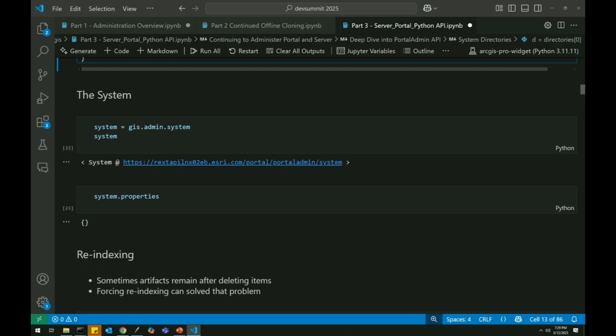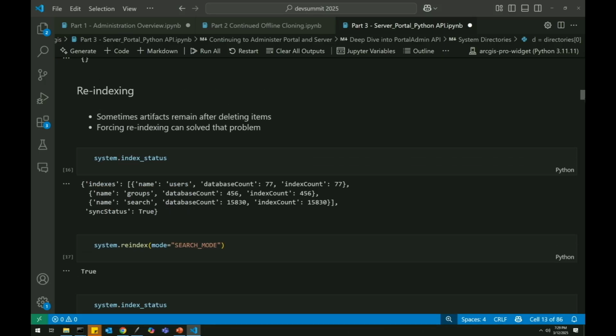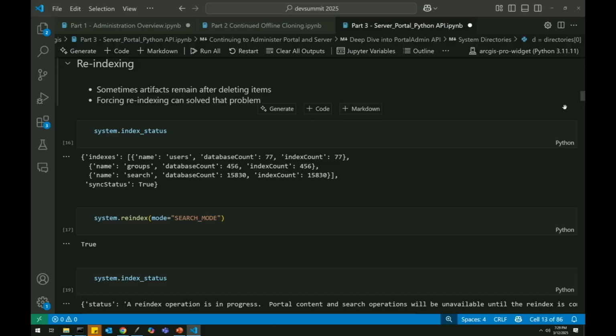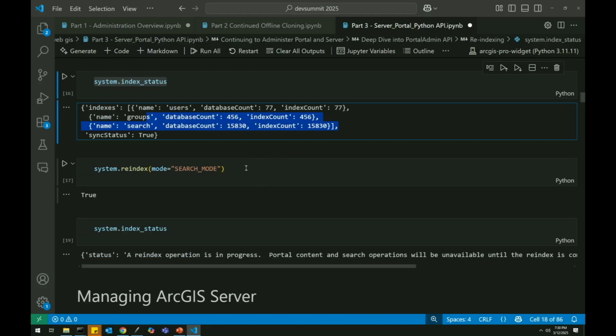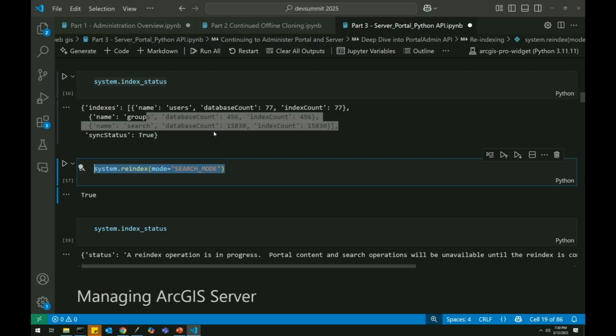Additional things that are really important. Sometimes with Enterprise, it doesn't happen very often, but if you do a lot of adding and deleting, sometimes indexes, when you're doing your searches, get out of sync. So you can force reindexes as administrators. We can take a look at our index status, and we can see how many items are actually in our database, how many groups we have, how many actual items we have within our database count. And if we know that's out of sync, we can force the reindex, and we can do a complete reindex and reindex all of the various indexes that we have.